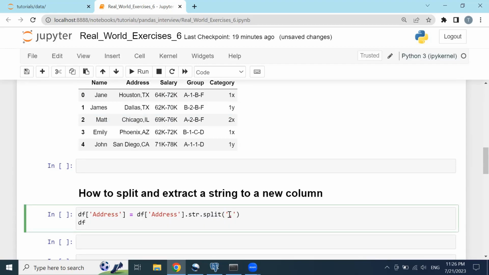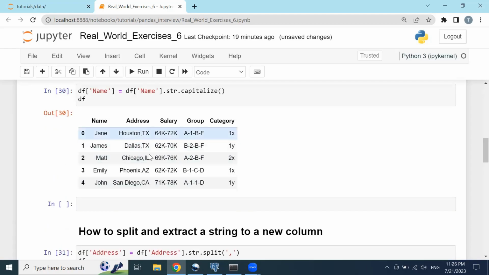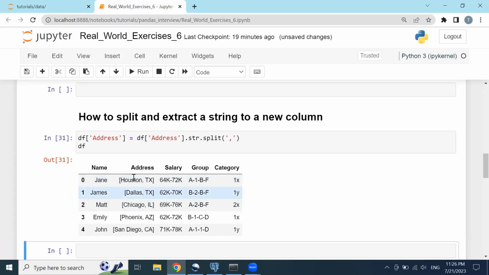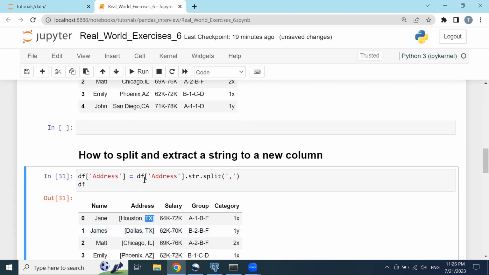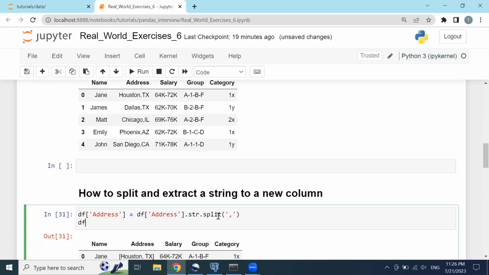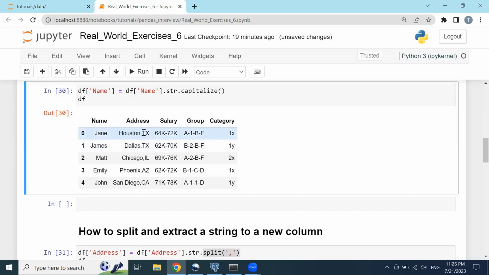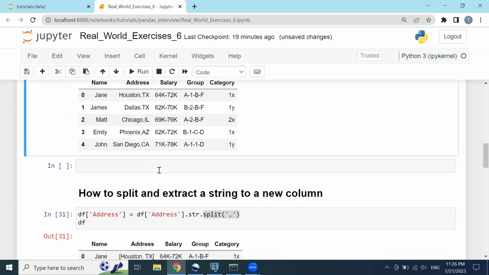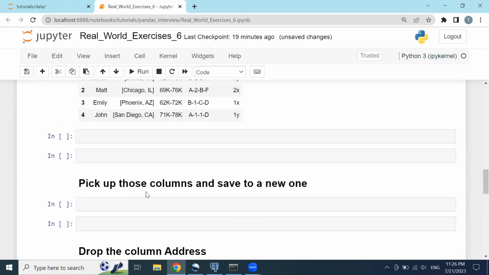And if I just call the dataset itself by clicking shift enter, you could see it will just show these values as an array inside of the array. This one will be the 0, the first element inside of your value here, because this split method is going to split this value based on this comma here. Okay, and now if I want to pick up those columns and save it to a new one, I can easily do it by typing there.